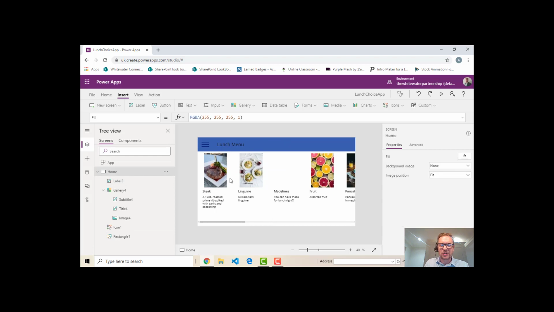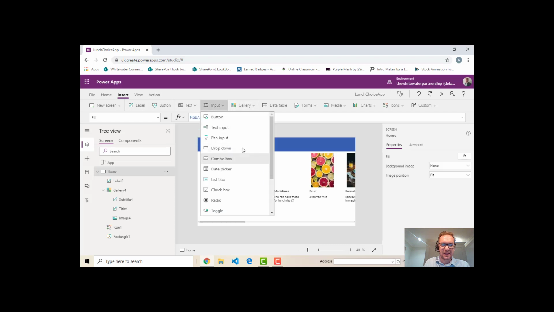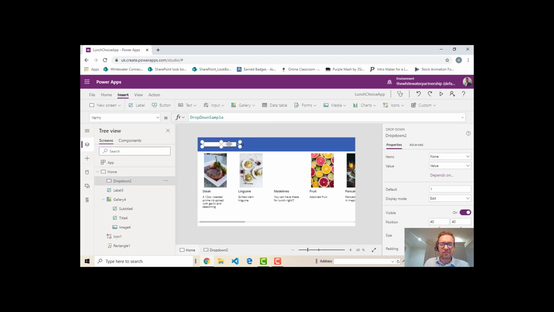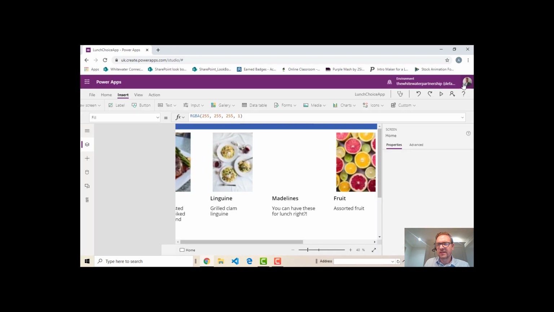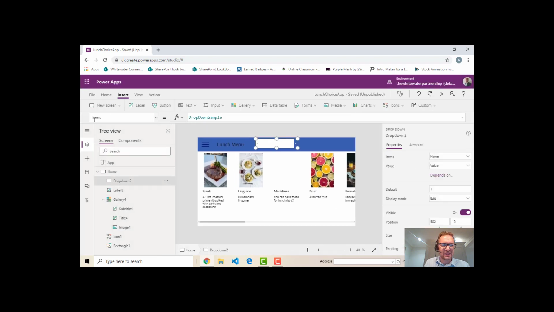Now the one thing I wanted to do was put a drop down so people can change what day they see, because obviously we've got loads of food on here. We don't know what day it's coming on. So we go to input and drop down. It pops a little drop down box here. Just drag that a bit bigger. If I press play in the drop down box, you get sample 1, 2, 3. And if I click it again, that's where items is set to drop down sample. And we need to put a list in here.